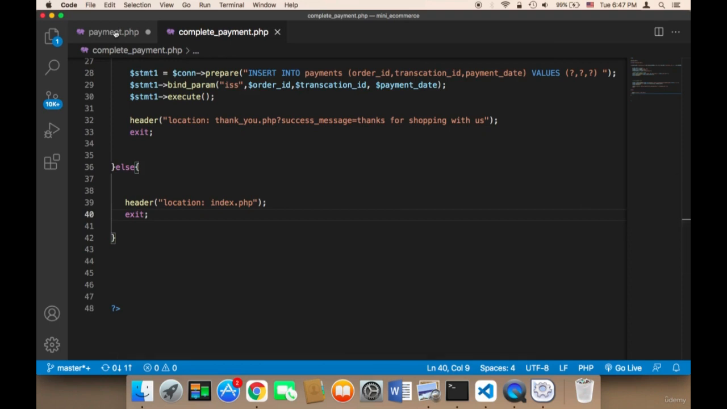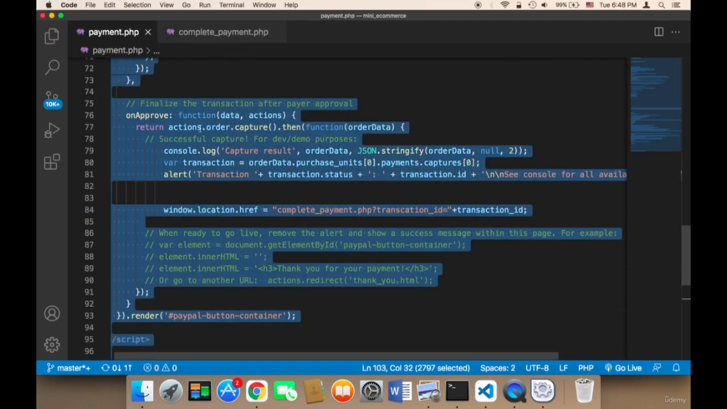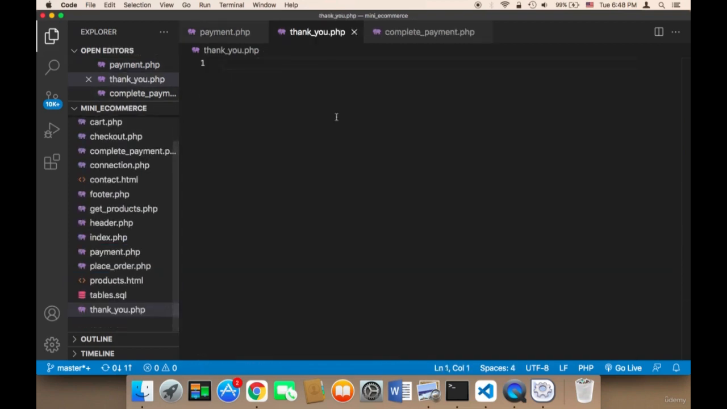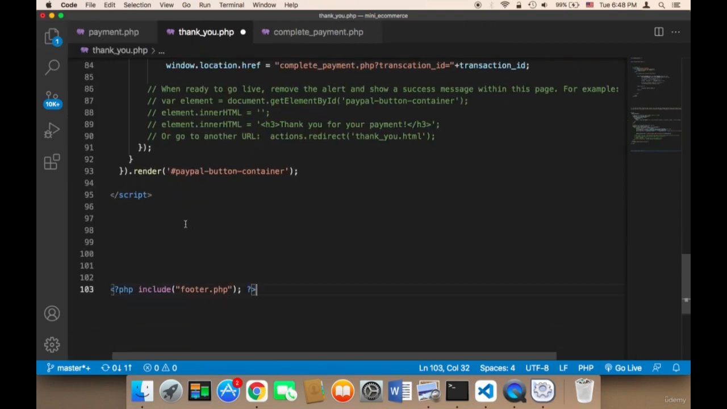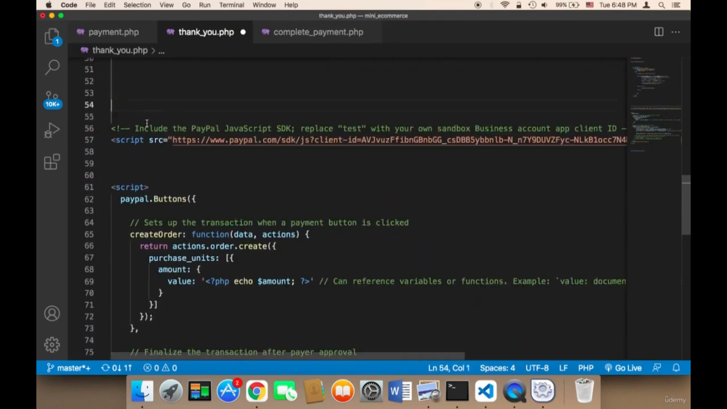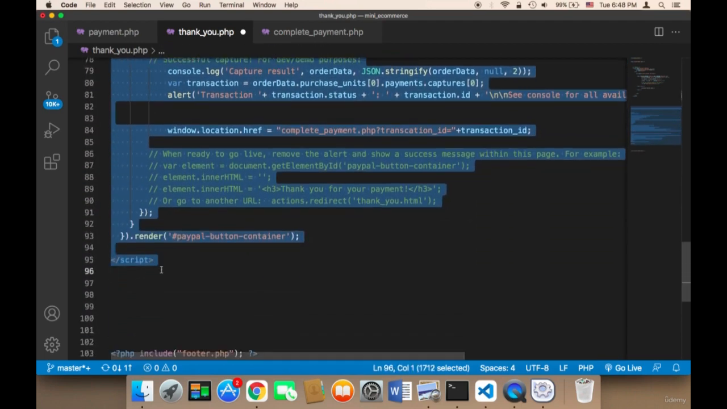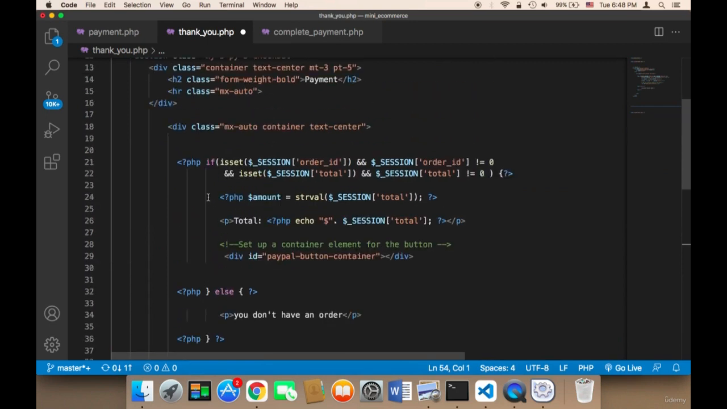Now let's create the thank you page. So the thank you page is going to be very similar to the payment page except for a few things. So I'm going to copy the code from the payment page, and then I'm going to create a new page here called thank you.php, and then I'm going to paste the code here, and then we need to remove the PayPal code here. We need to remove this code, and then we need to remove the PayPal button here and the amount.